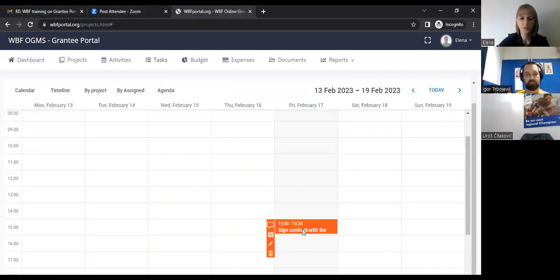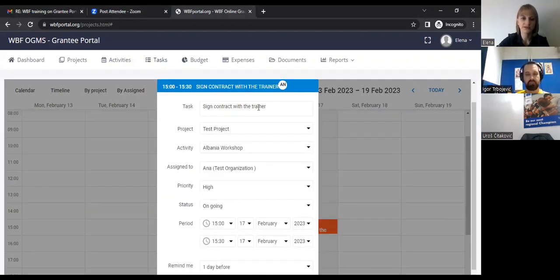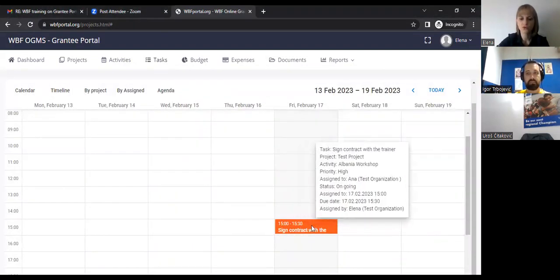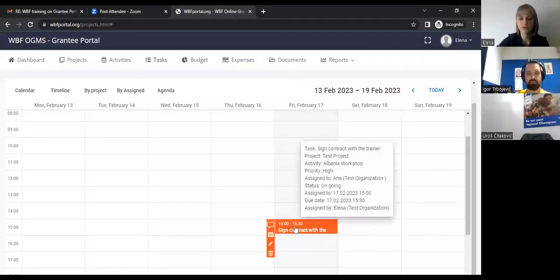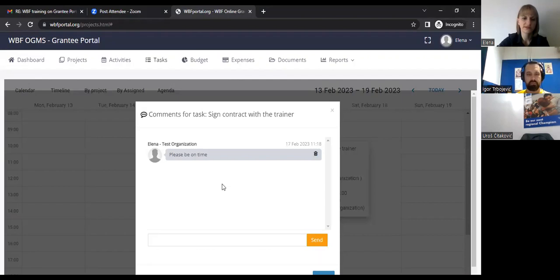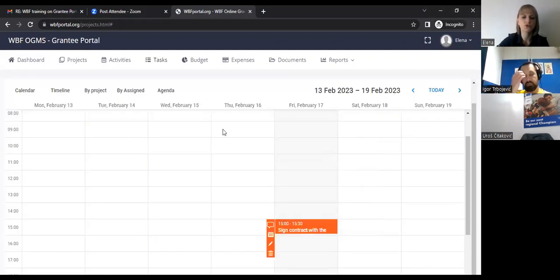We are going to open one already filled in activity. So this is the signed contract with the trainee. What is the project activity? What is the priority? Who is involved, and when to send a reminder for this specific task. You can also create a communication internally regarding this task. So you click here, and we see that please be on time. There is a message, and some other person that this task is shared with leaves you a message also. So the whole communication is done here.